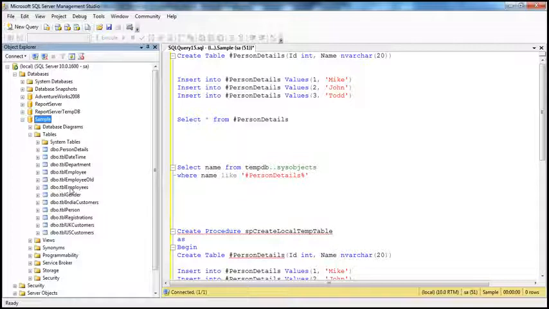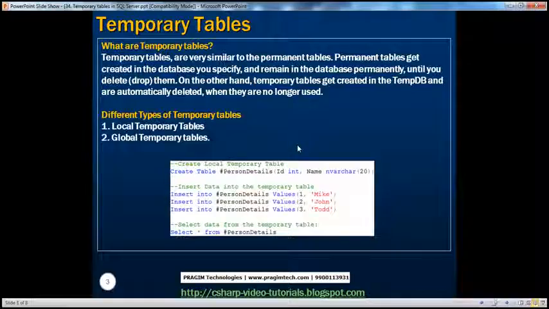So how do we create temporary tables? To create a temporary table, we use the exact same create table command that we use to create permanent tables, except that if you are creating a local temporary table, you prefix the name of the table with a single hash symbol. So the single hash symbol indicates that this person details is a temporary table. The rest of the syntax is very similar to how we create a permanent table.